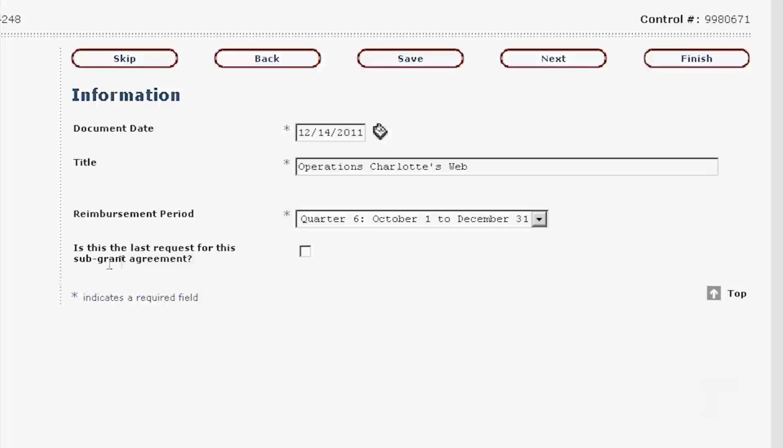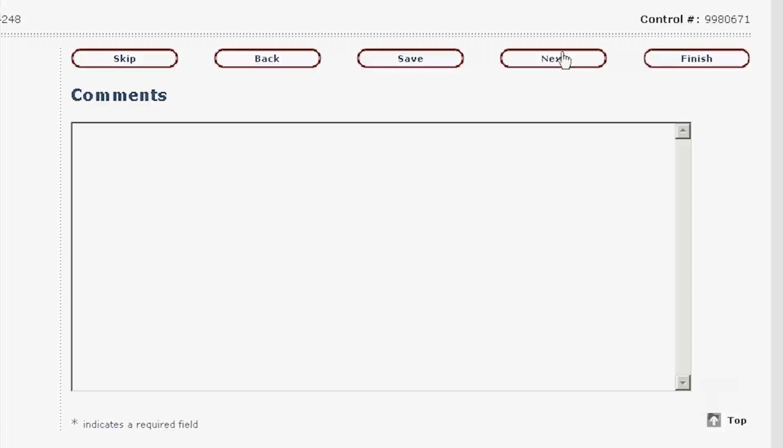There's a checkbox here that says, is this the last request for this subgrant agreement? This is optional. What this does is if you select this, it starts a clock going in the background saying that pretty soon we'll be closing this grant. I don't know if it sets the planned closure date. It might in OPTIS, which isn't a hard and fast thing. It's just a reminder for us that this grant is getting near to closing. And then you click Next.